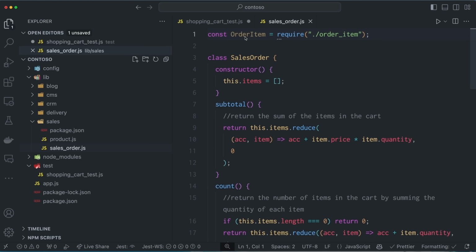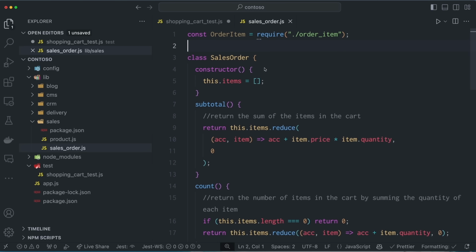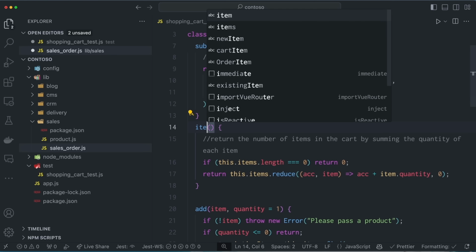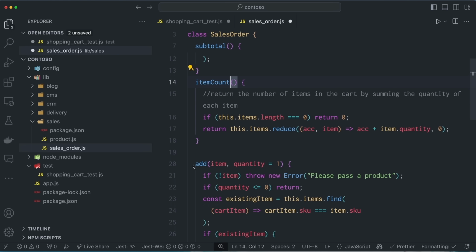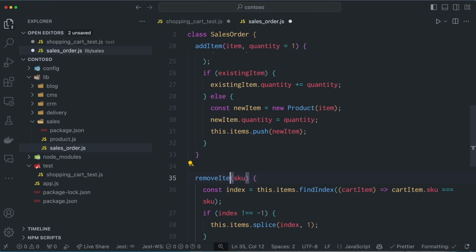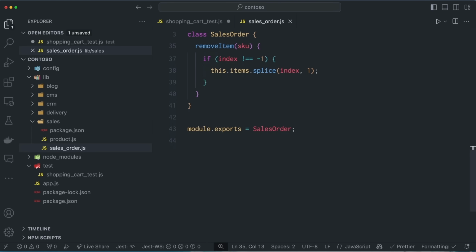There we are. We have an order item and a sales order because basically that's what a shopping cart is. It is a customer coming in saying, "Hey, I want to buy stuff. Here's my order." Yeah. So we refactored the name, and then our lead was like, "You know what? I want this to be called item count and add item and then remove item." You get where I'm going. Code reviews are so much fun.